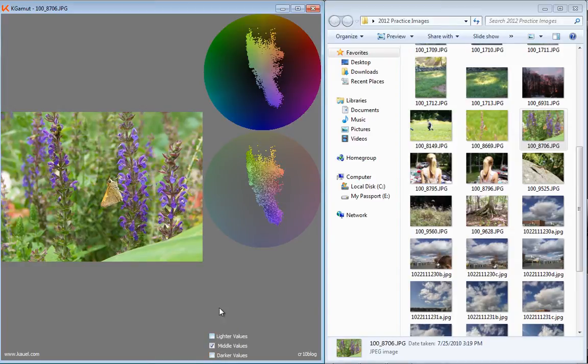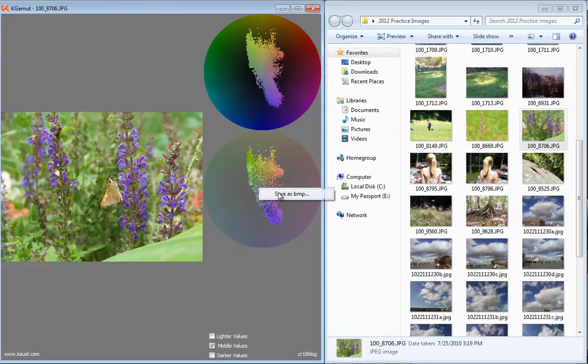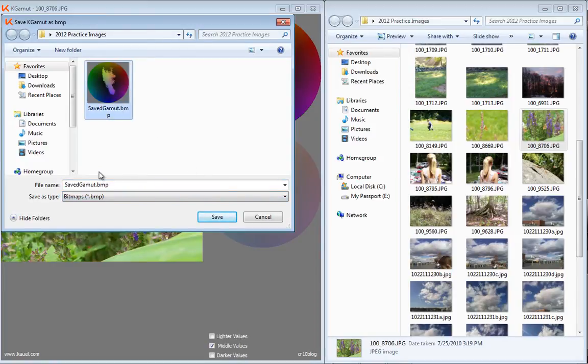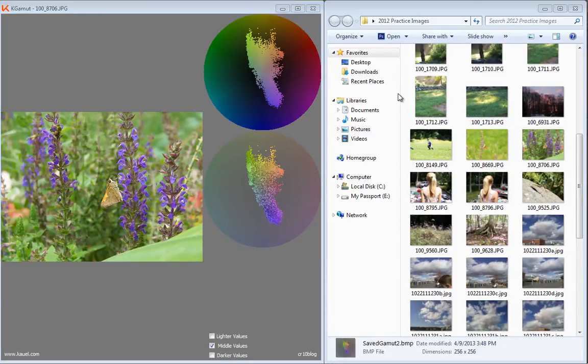Now to save these out, I will just save out the midtones. What you do is you right click on either one of these images. One is going to be more of a value palette, and the other one is more swatches. So let's save this one out. Okay, save this one out. KGamut, and we'll make this KGamut 2. Let's save. All right, from here we can bring both of these bitmaps into Photoshop.